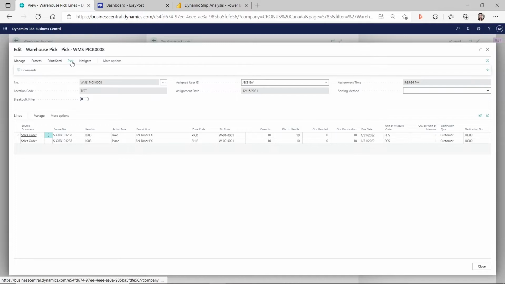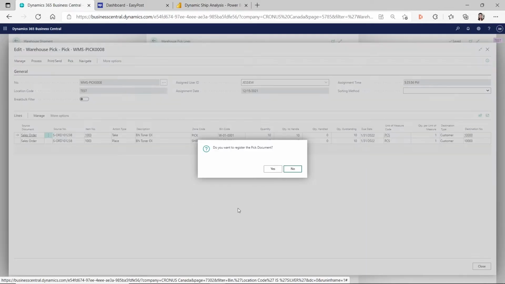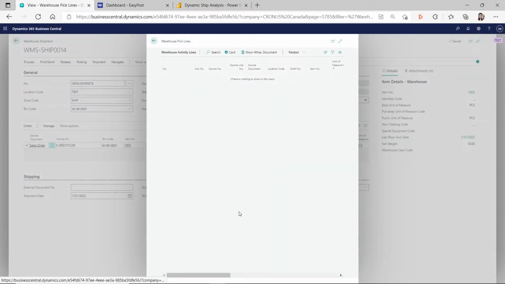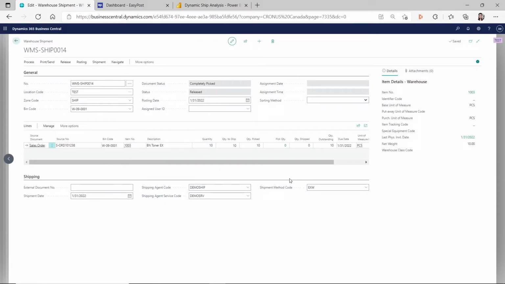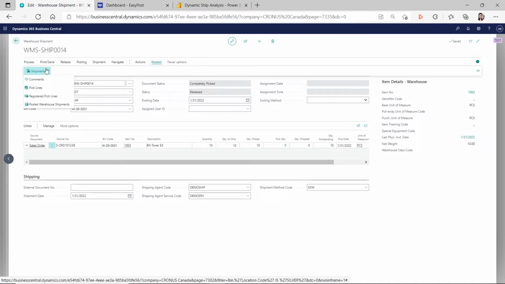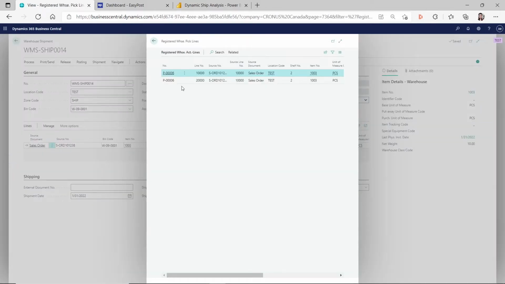Okay, so then we can just click on process and click on register pick because it looks good to us, and it's registered. Once it's registered, it will be gone from this view. And then in order for you to see it, you could see the quantity picked already shows 10, right? Okay, so only at this point you can go to scan it. Okay, and if you want to see the detail of the register lines, then you can navigate to shipment register pick lines here. Okay, so this is what we registered for the pick lines.